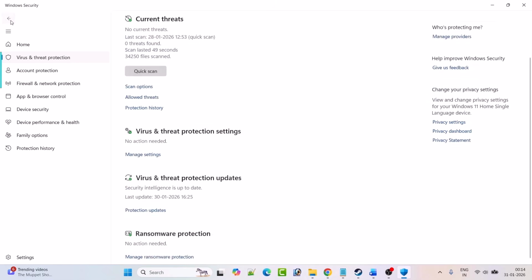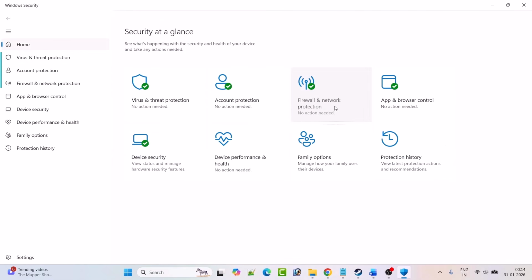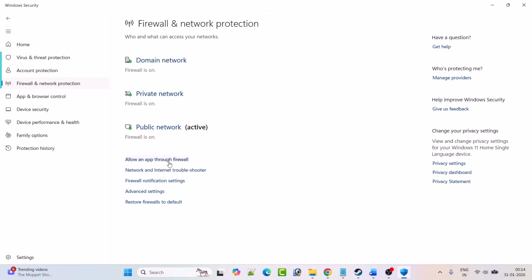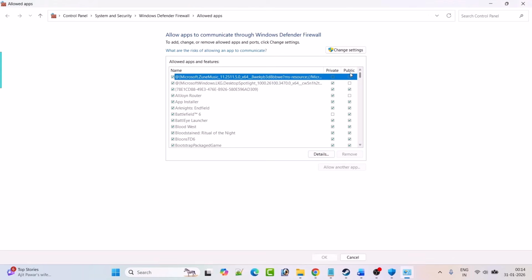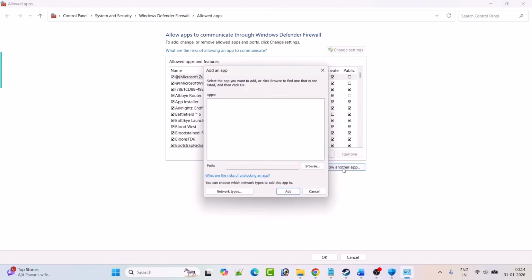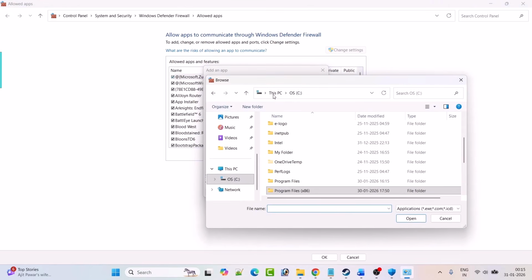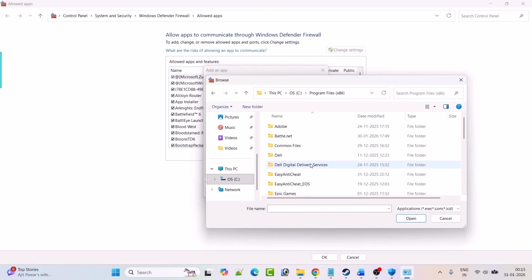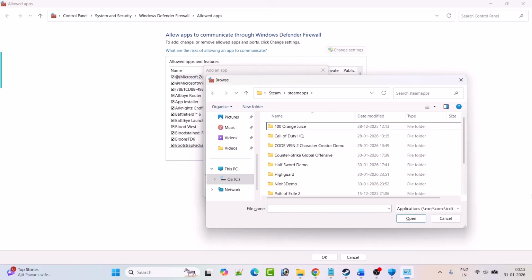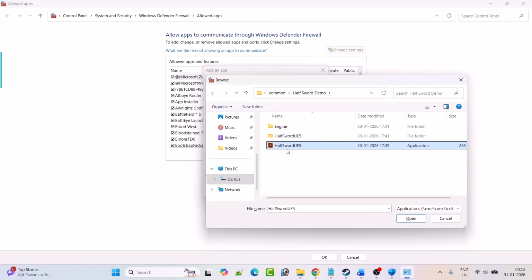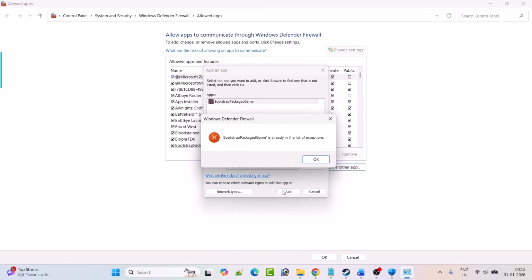Now go back, click on firewall and network protection, click on allow an app through firewall, click on change settings, click on allow another app, click on browse, and then go to the game installation folder. Open C drive, open program files x86 folder, open Steam folder, open Steam apps folder, open common folder, open Half Sword folder. Now select this Half Sword UE5 exe file, then click on open and then click on add. In my case, it is already added.